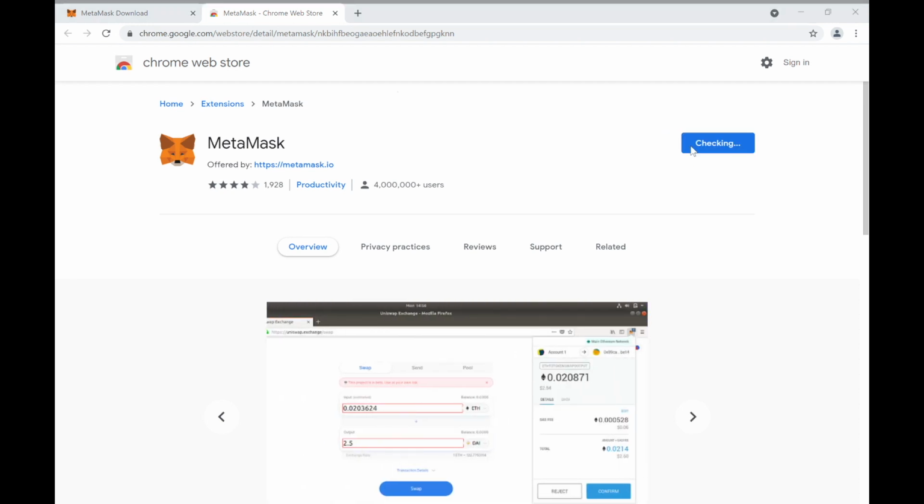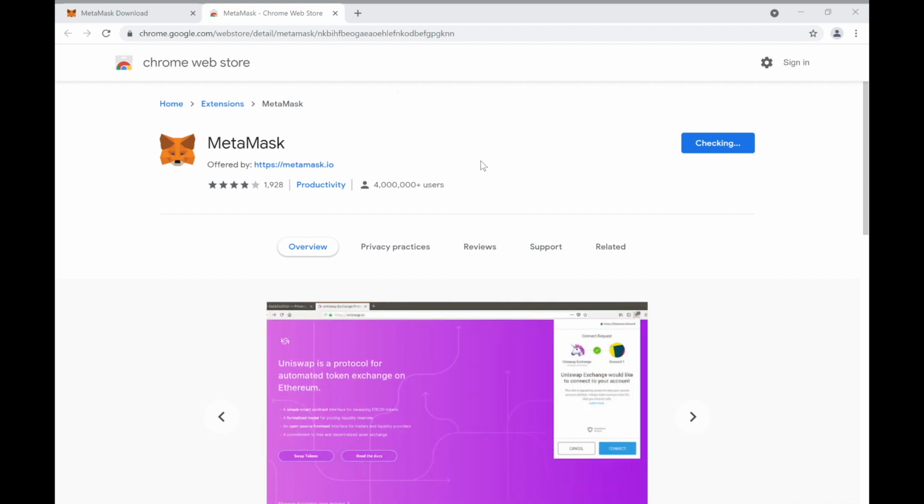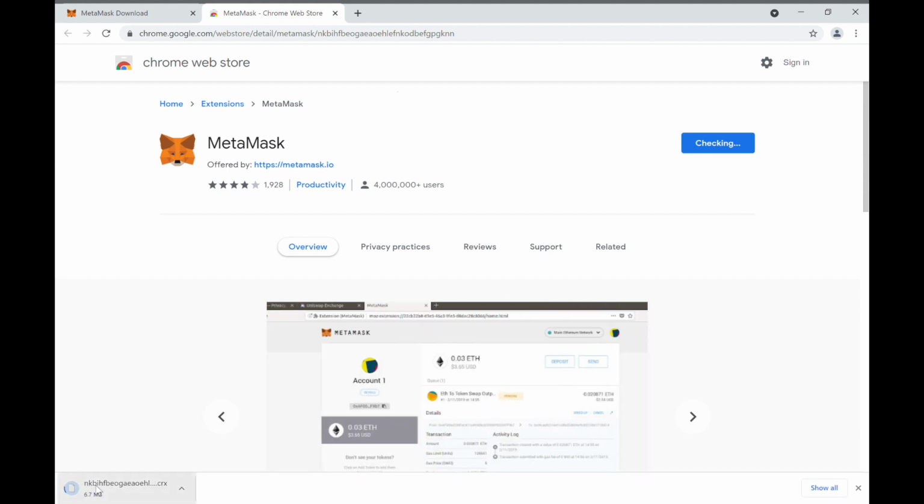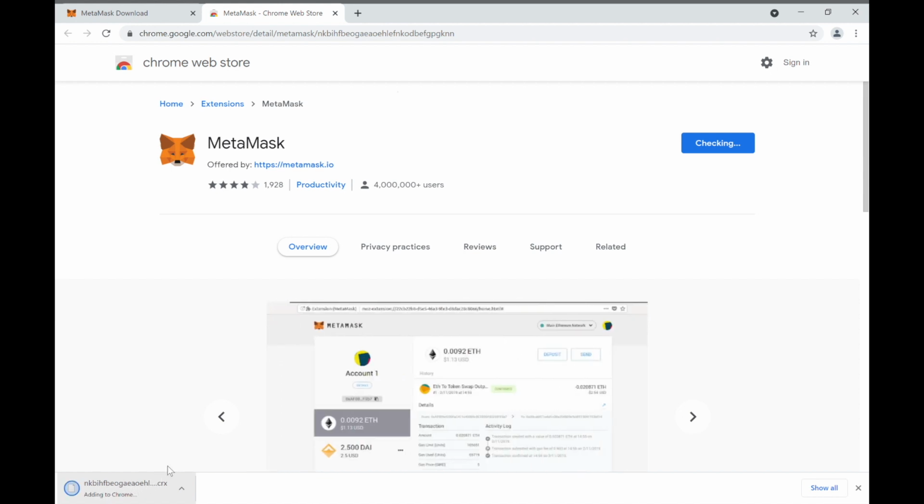So it's going to ask if you can go ahead with that. You're going to click add extension. Once that's set up, as you can see on the bottom there, you'll see some sort of notification that says adding to Chrome. Once it is added to Chrome, we're going to see a notification there showing that that's done.